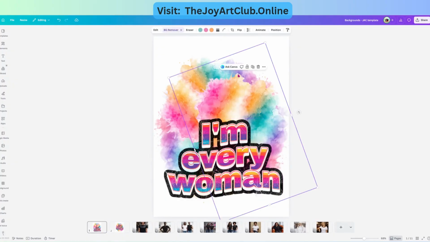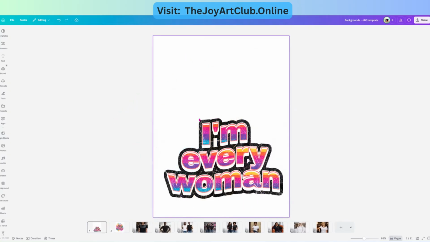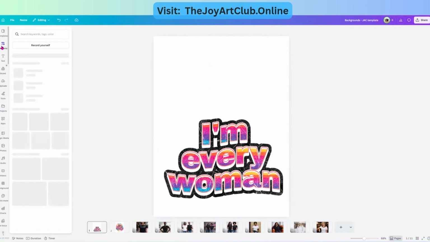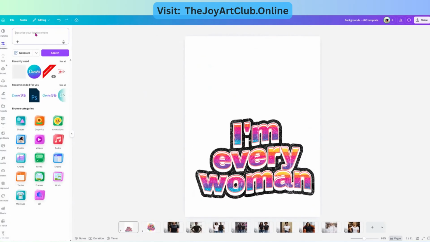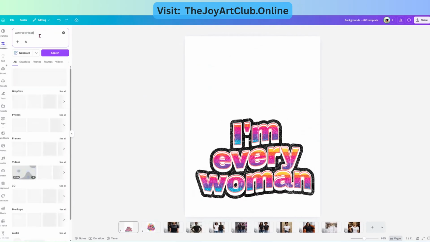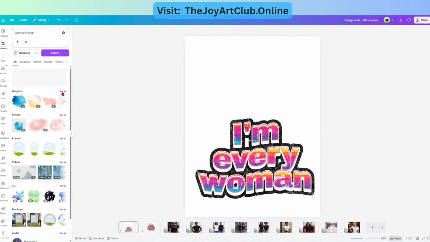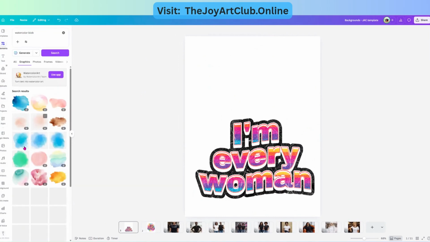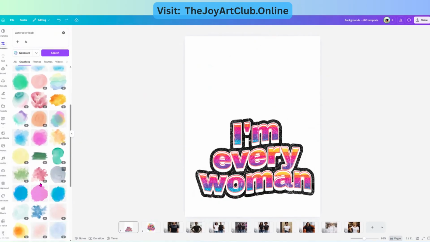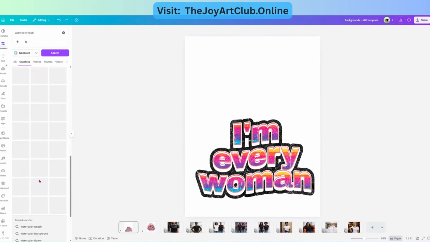Right now, I'm going to get rid of these and we're going to add some other backgrounds that Canva has already available. So I'm going to click on elements and I'm just going to type in watercolor blob. And let's see what Canva comes up with. They have quite a bit of graphics. Some are free, some are not. You see the ones with the crowns are not free and the ones without the crowns are free. But I want a vivid color. So let's choose something nice and bright.